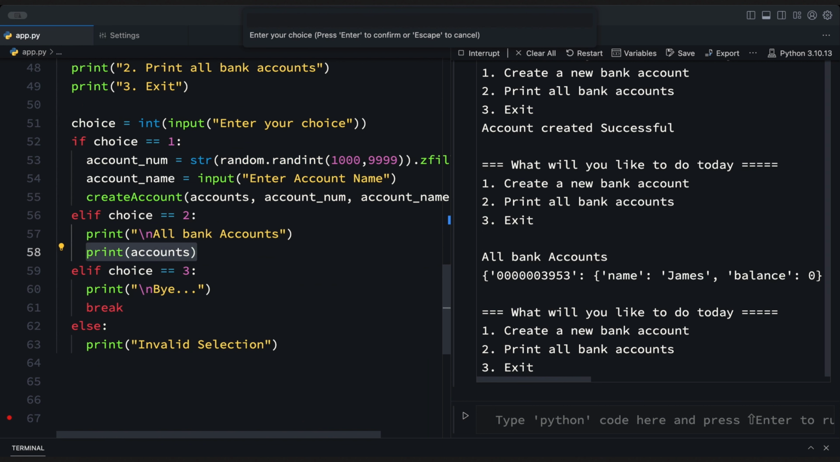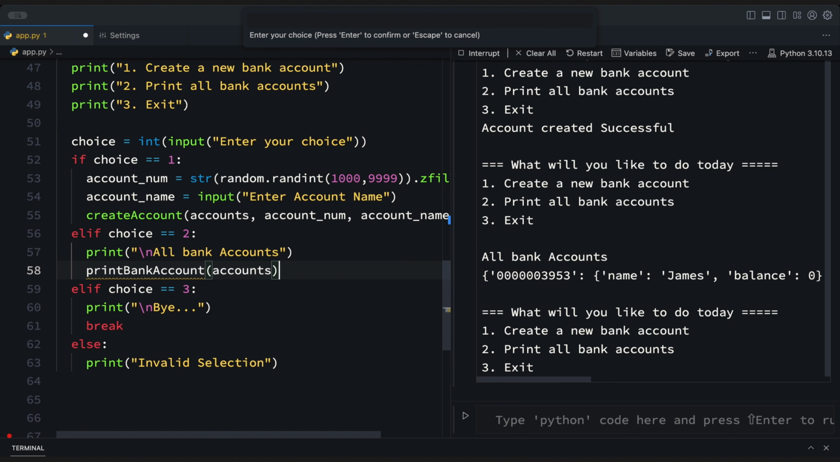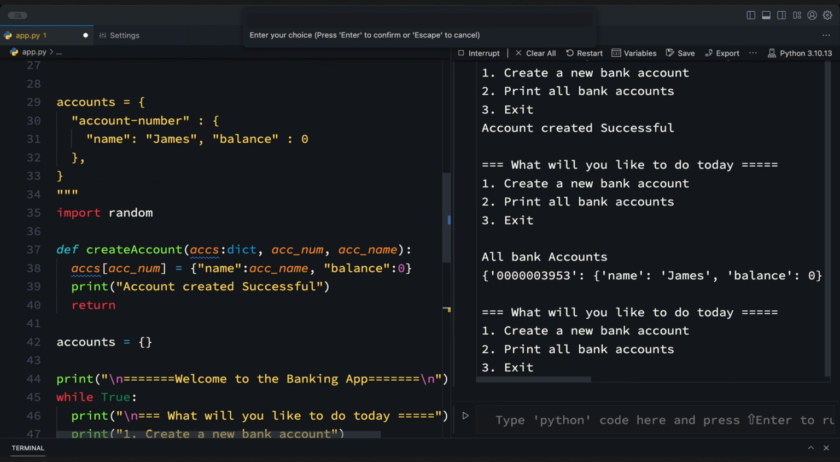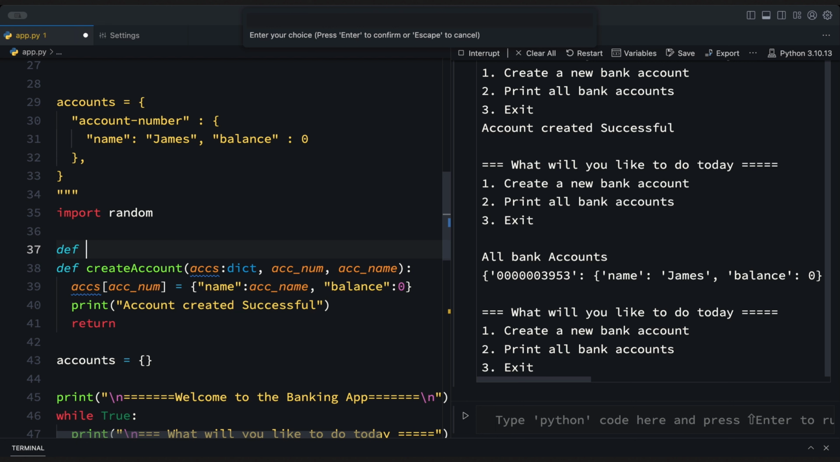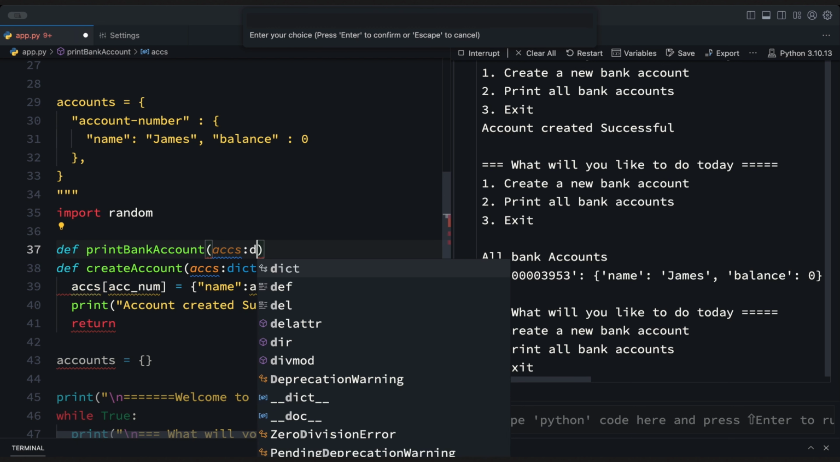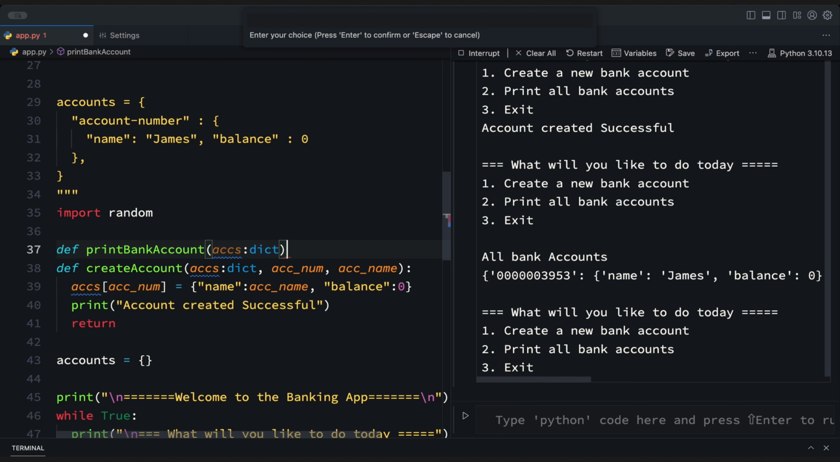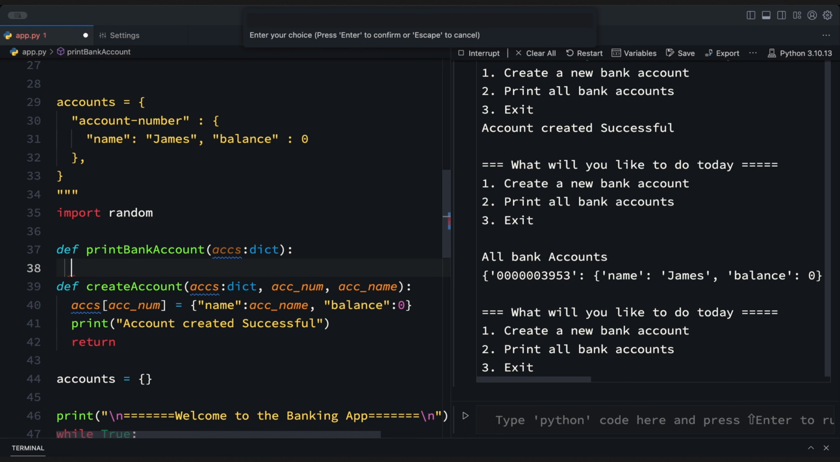So let's quickly write another function to do this. The function I want to call to create this is print bank account. Then I'll put in my accounts there. Again, I've not created this function, so I'll go back and create it. How will the function look? I will have it this way, and it's also a dictionary, and it's not returning anything. It's just doing a bunch of printing.